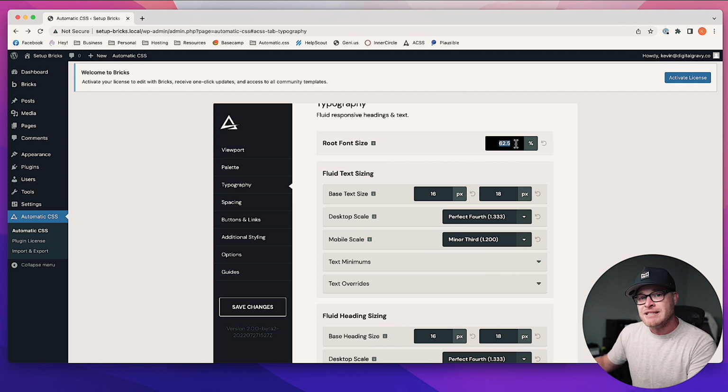When we get into the Bricks setup, we're going to talk about the only thing that will cause breakage here, which is if Bricks thinks that that value is different from the value that ACSS thinks it is.